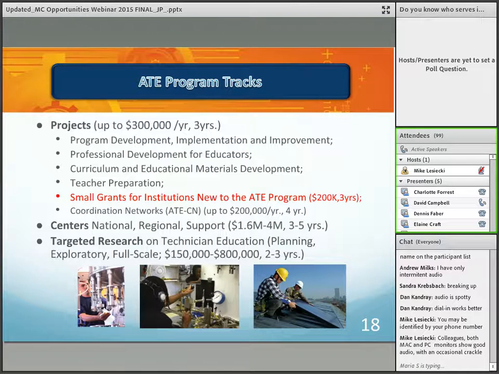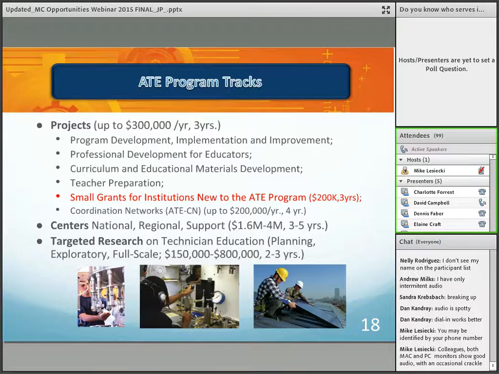And then we have a special area called Small Grants for Institutions New to the ATE program. And small means that there's a maximum funding cap of $200,000 total, and you can have from 2 to 3 years to spend that money. So that's not $200,000 per year, that's $200,000 total. And we'd like to see new awardees come into this program. I'll tell you a little bit more about that in a minute.